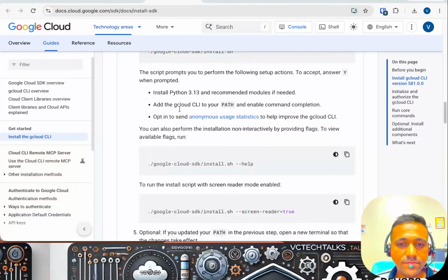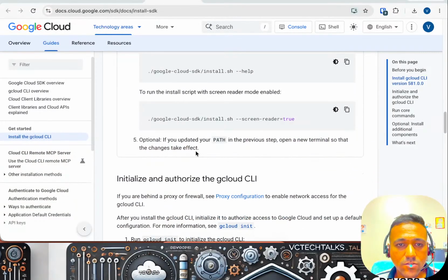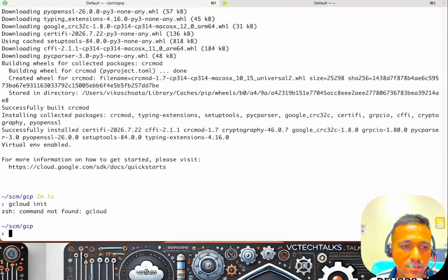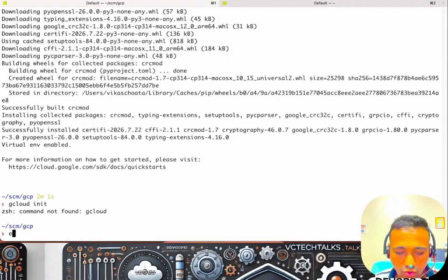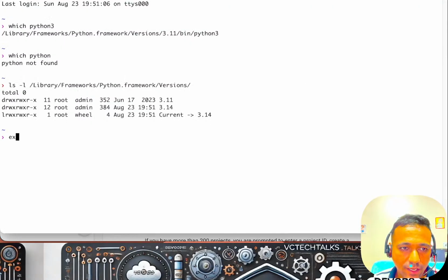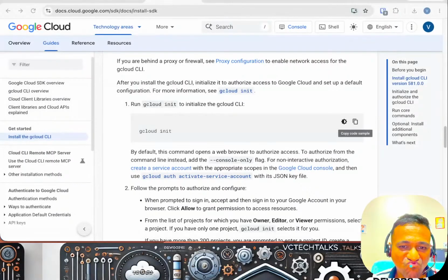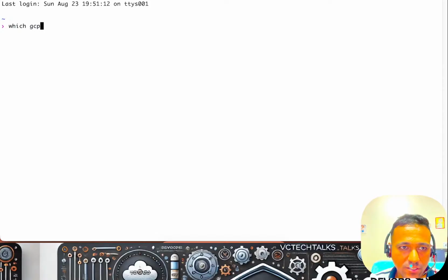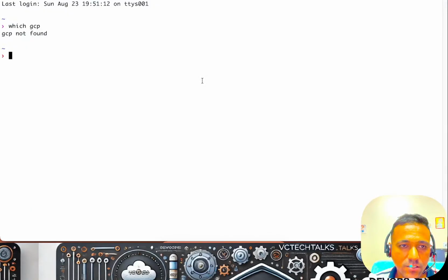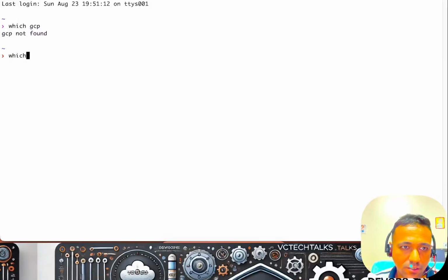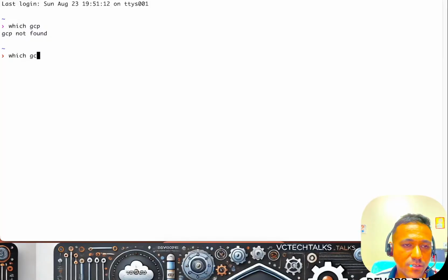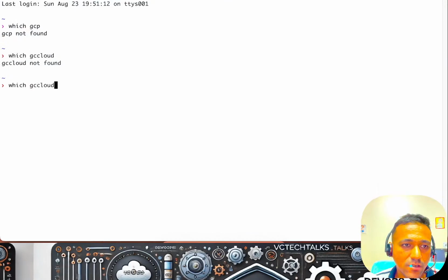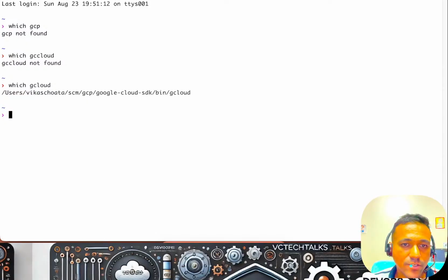But anyways, so now it's installed. Let's initialize it. I will have to exit and open again. Let me open it. And if I type which gcloud, oh, is it gcloud? Sorry. So it's already installed.